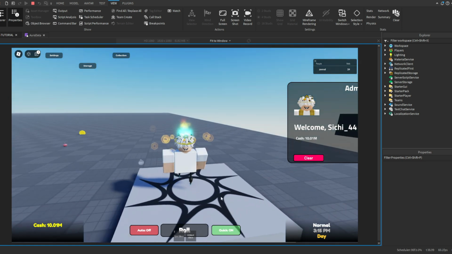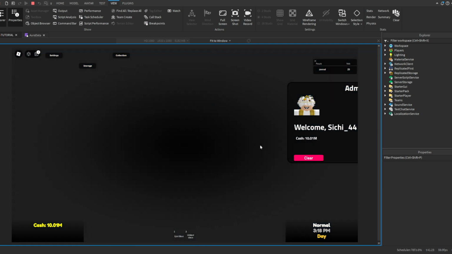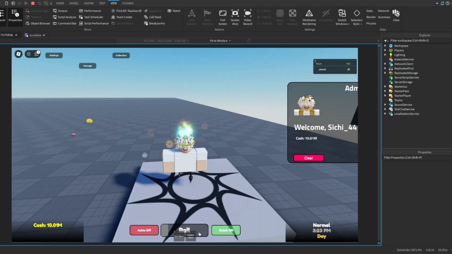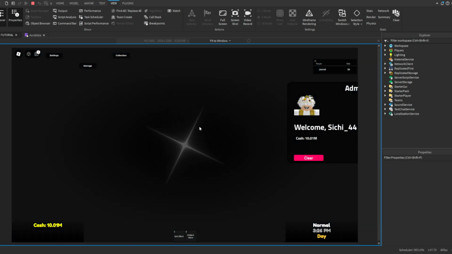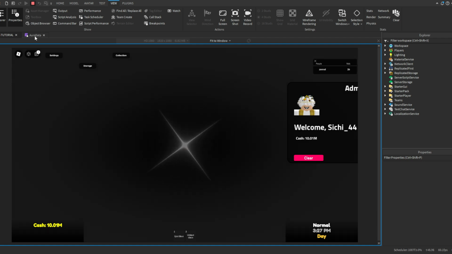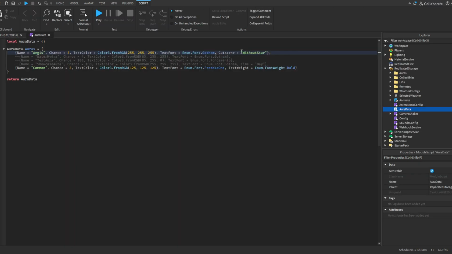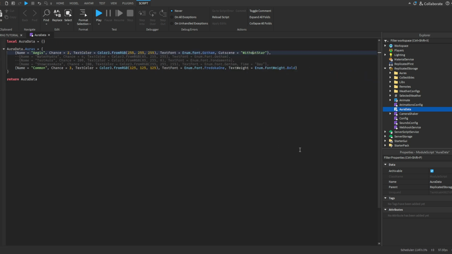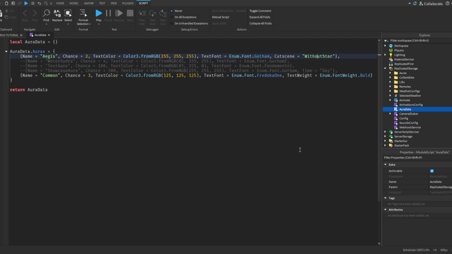So in the last part we did this animation, like different rolling animations, but now we don't have a star here. And when we roll again, we see the star here. This is due to the different cutscenes that we have in the aura data. So for today we are going to add the different... we are pretty much just adding an exists label, like how many auras exist. So yeah, let's just get started.